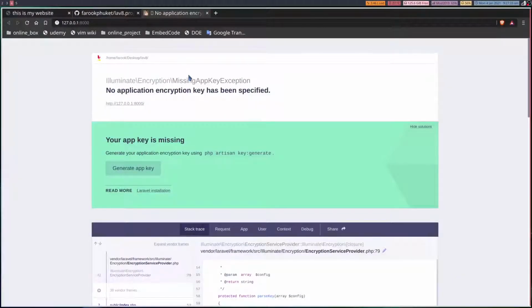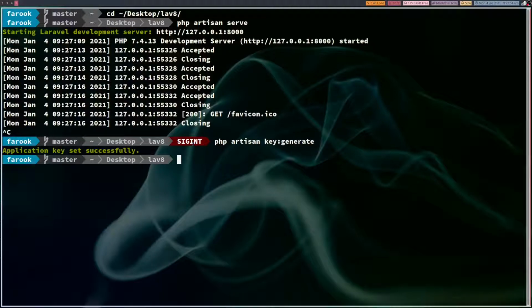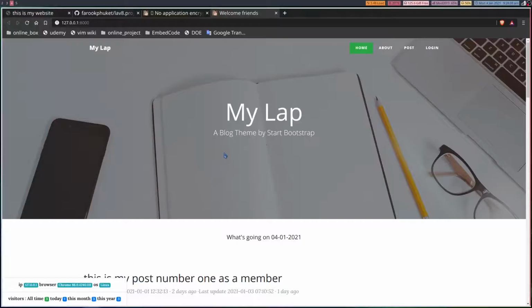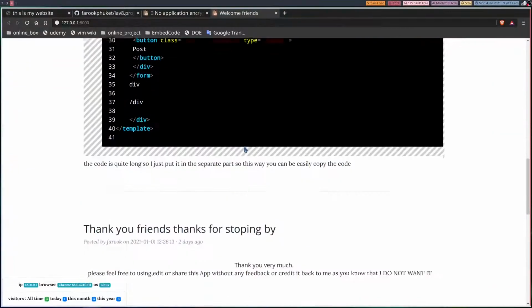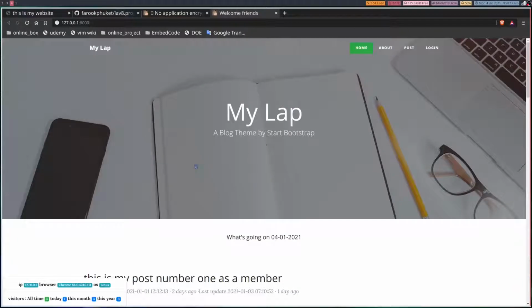The other thing that you're going to face is that your app key is missing, so this one is easy. Back in your command line again, Ctrl+C to quit, and php artisan key:generate. That's going to generate the key for us, and then php artisan serve. Now it should work, so you might get something like this. If you get this, it means the project that we just downloaded is already working.